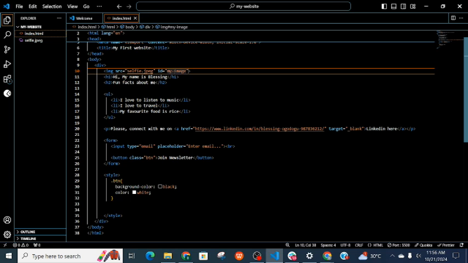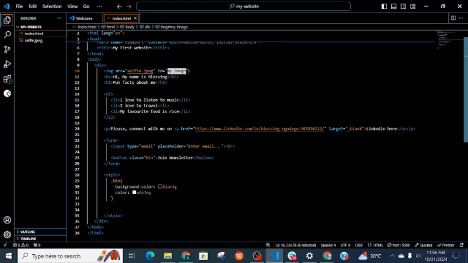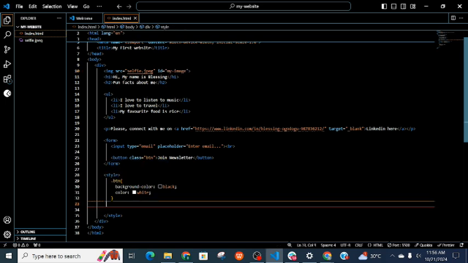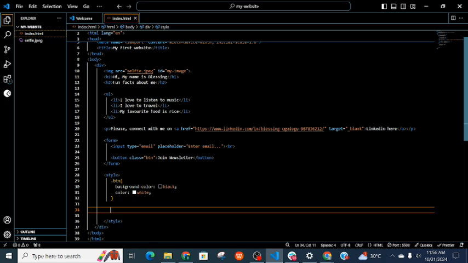So I want to style my image. So I'm going to copy the ID name. So how do I style my IDs? I'm done with this button, so I'm not going to put anything under it. So I'm going to the next line. How do I style my IDs? I'm going to use my hashtag. Hashtag and the ID name, together, no space. Do you understand?